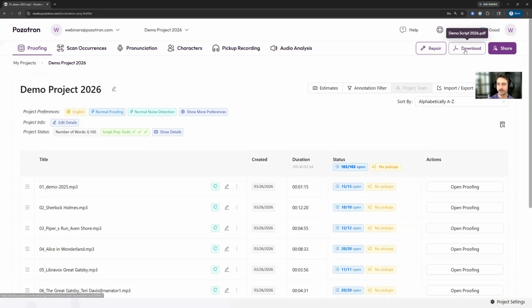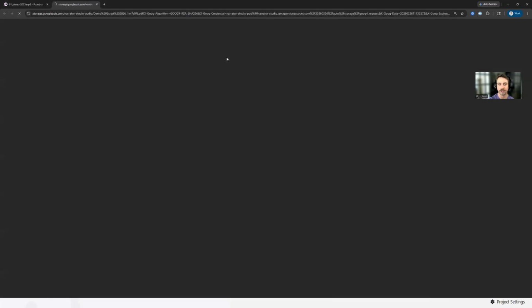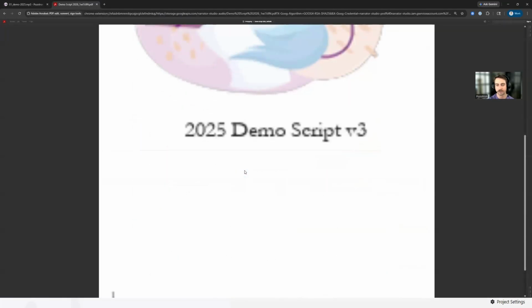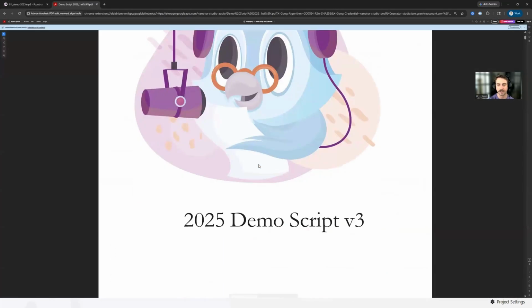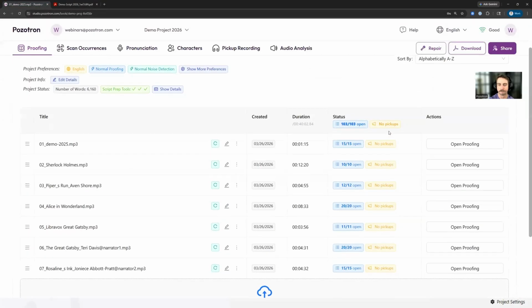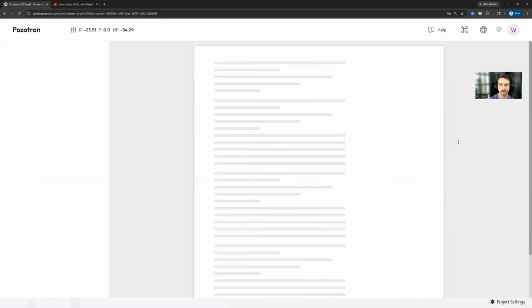You can also download your script here. If you need the original script, you can click that. That'll open it up. Just if you want to look at your original script as well, sometimes it's useful to do that. You can always do that here. And with that, we will move along into the proofing interface.